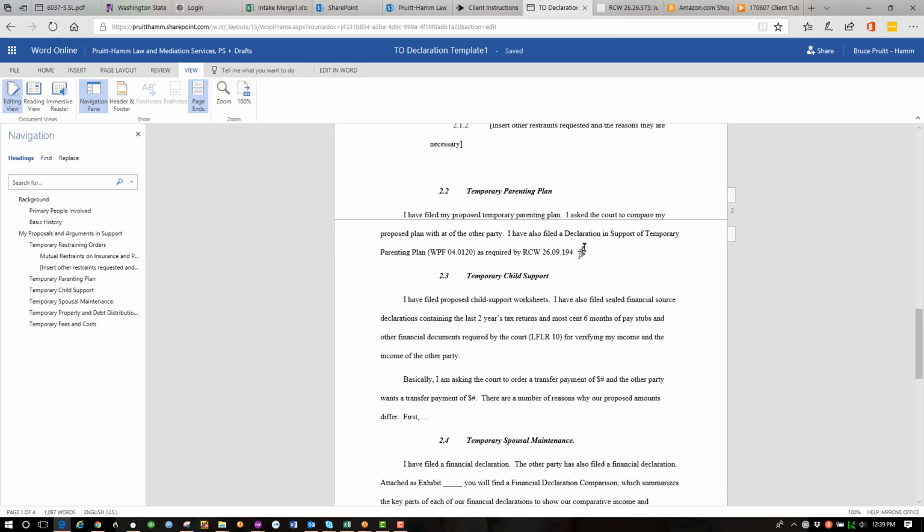Temporary parenting plan, we just simply point out here that there is this thing that used to be called Declaration in Support of Temporary Parenting Plan, what was Pattern Form 040120. It's required by this statute here, Section 194. It's now called Information for Parenting Plan, and it's Family Law Form 139. We'll make that change in the template, but that's what you're going to be working on here. And you're going to be filing a proposed parenting plan on the parenting plan form. And we'll be working with you.